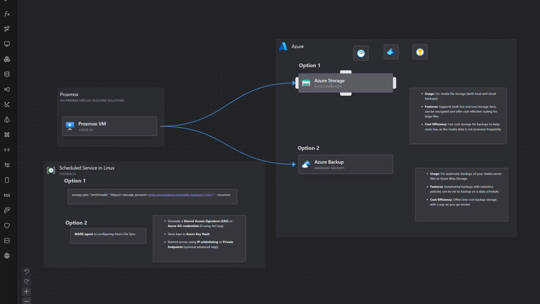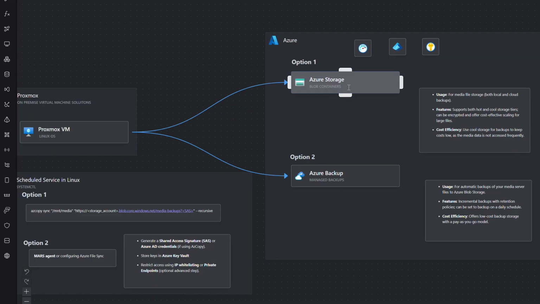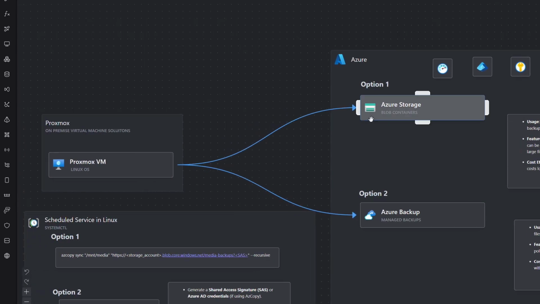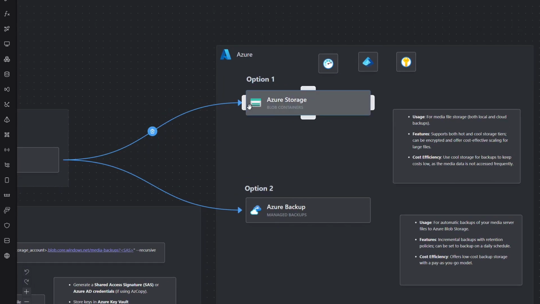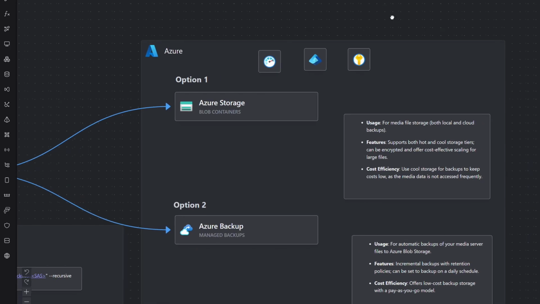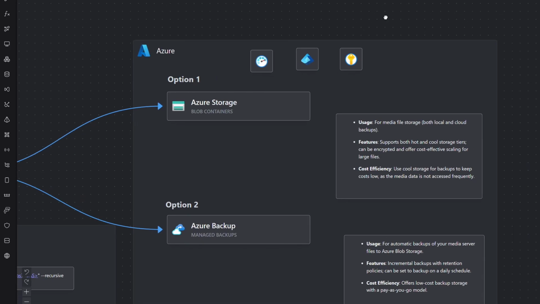For Azure Storage, what we will do for this particular option is your Proxmox image snapshots will be copied manually to an Azure Blob container and then organized within these blob containers. There are some specific things that need to be understood when using this particular option.